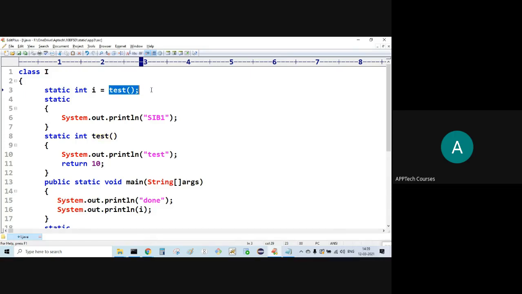Now straight away, the control is going to the test method, printing test. One statement is there, printing test, returning a 10 to the caller. Now this test method is having the 10 value. That 10 value is assigned to i. Initialization and execution is over. Coming to the next static member.